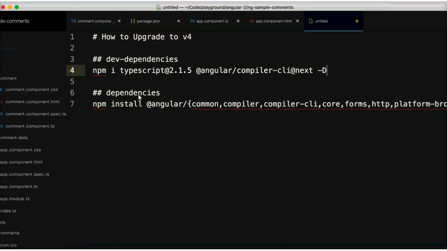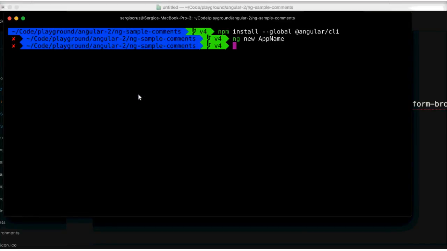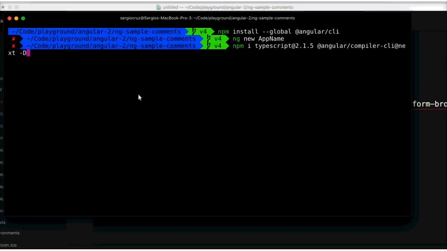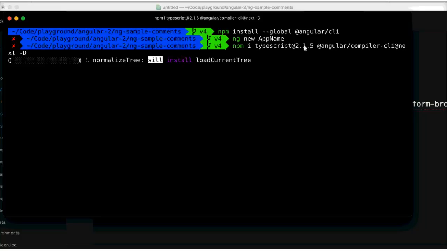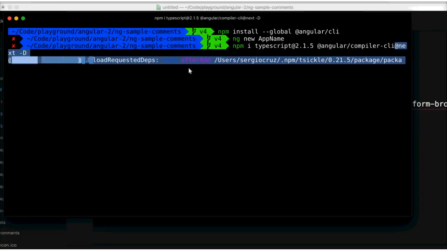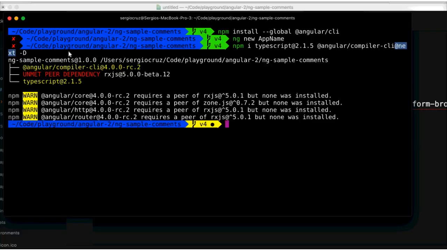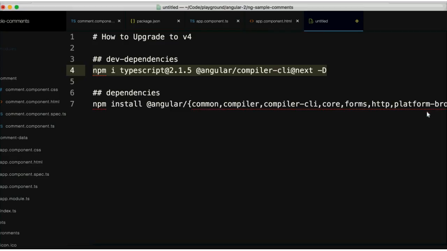Let me bring in my terminal. I'm going to paste it in. And this one, we're installing TypeScript and the compiler CLI using the next version. This indicates that I want the latest and greatest. I'm fearless. I don't care if it's on beta or if it's an RC. That's what I want. It's complaining about some peer dependencies. No big deal. We're about to install most of them.